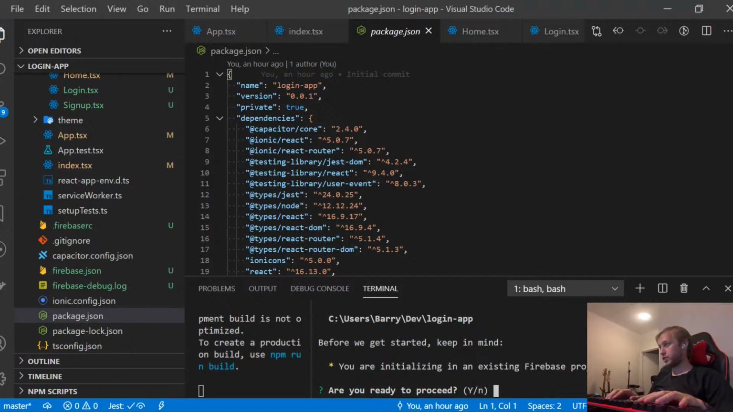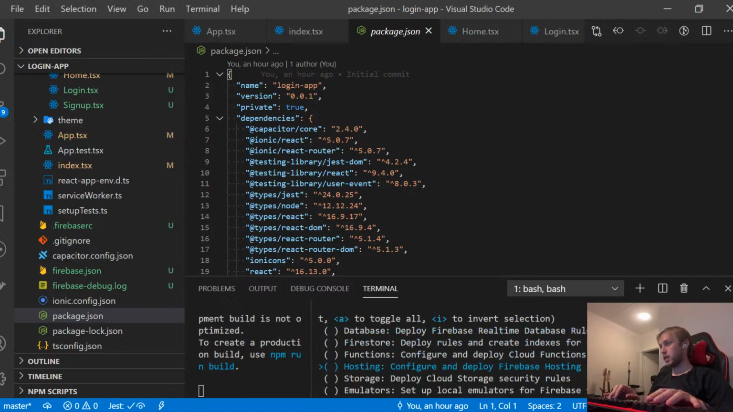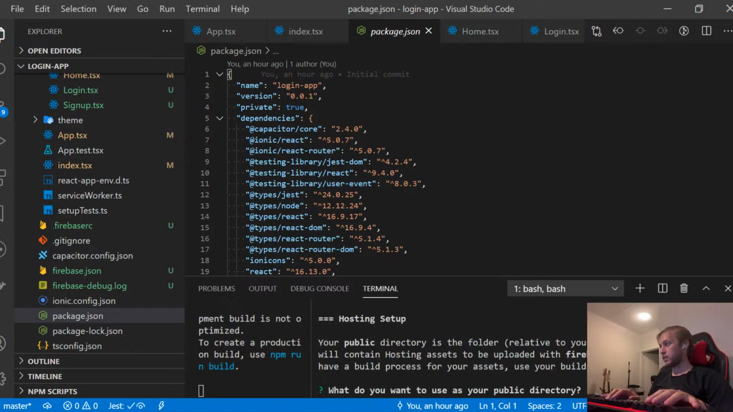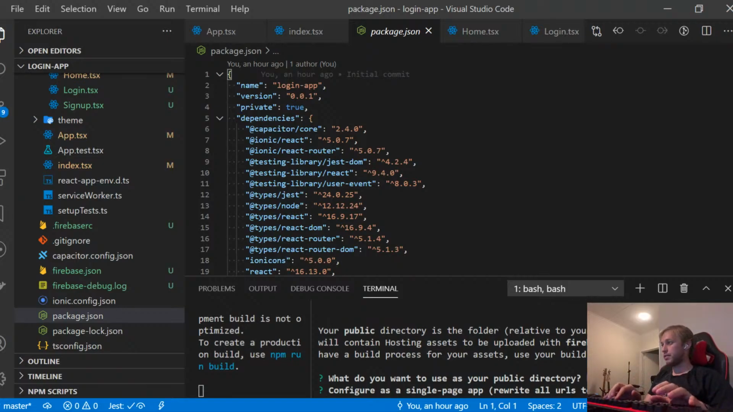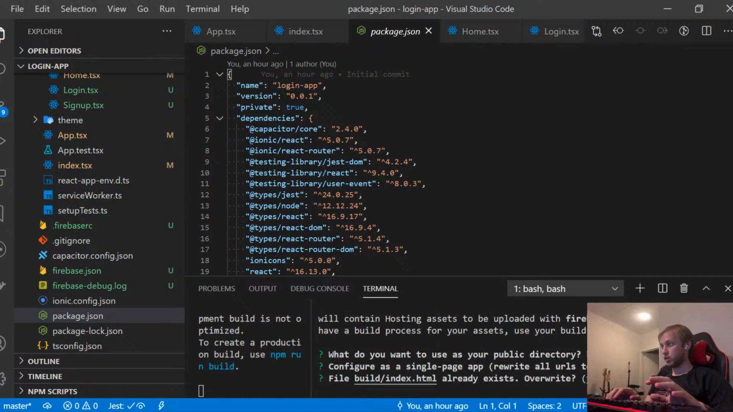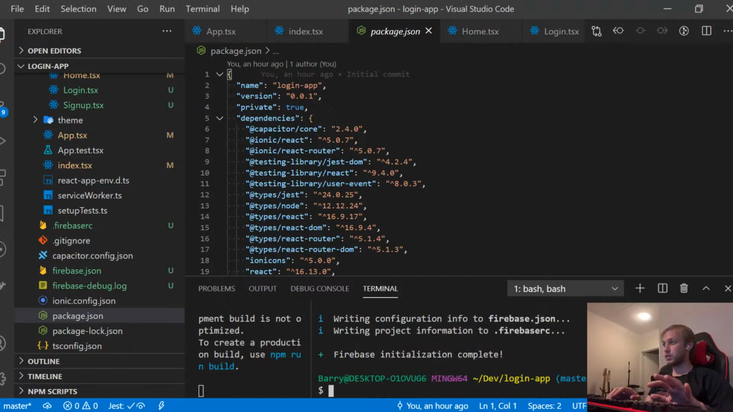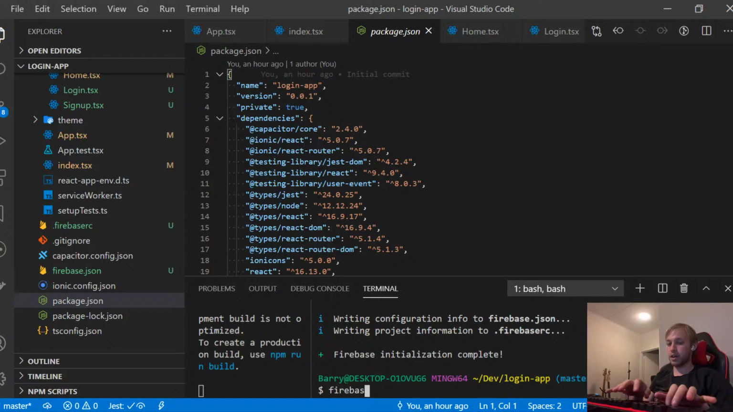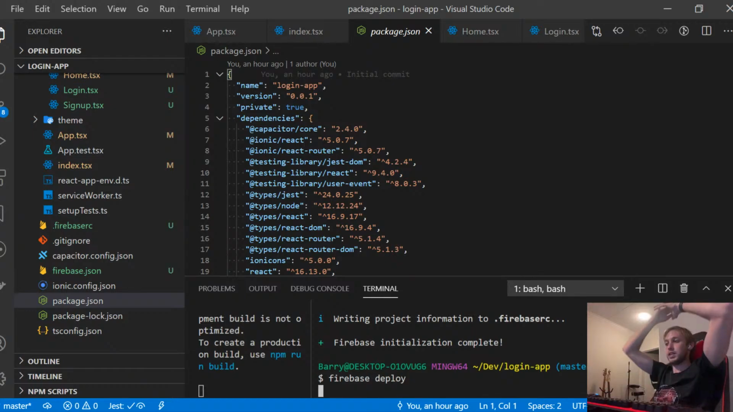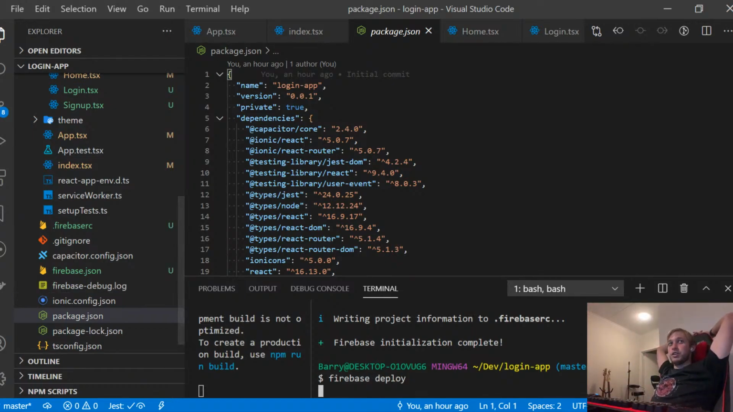Keep in mind you're initializing in an existing Firebase project directory. I am ready to proceed. I'm going to set up hosting again. What do you want to use as your public directory? It's going to be build, guys. Rewrite all URLs? Yes. Don't overwrite my build index. Now let's try firebase deploy. This should hopefully work.